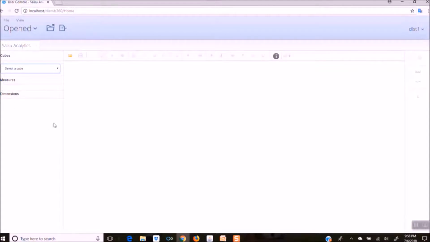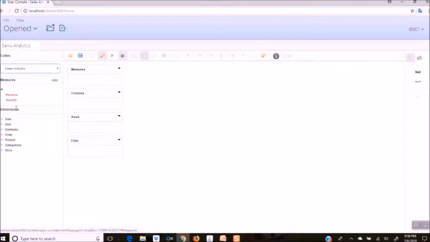Now, on the left-hand side, what you see is a selection for different types of analytics that you can do. So you're able to do sales, payments, and invoice. So our focus is sales. So I'll just click sales. And on the left-hand side, what you now see is, when you do your analysis, obviously you're trying to measure something. So in this case, we'll try to measure our revenues or sales, and we'll try to measure our quantity or volumes sold. So those are the two measures we have.